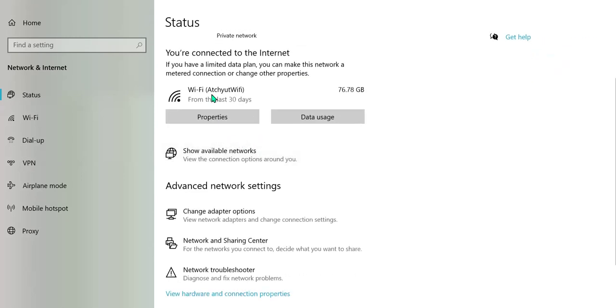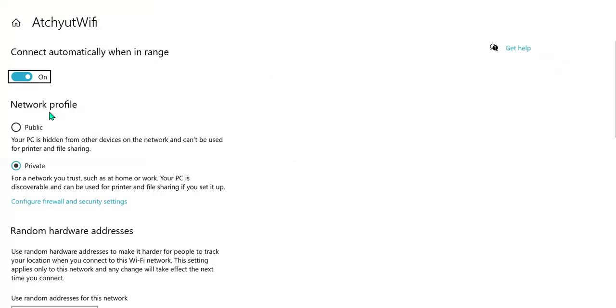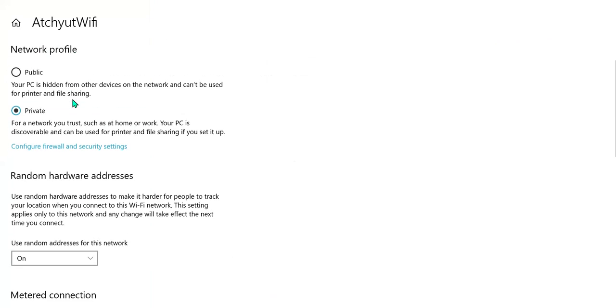So you can see here Wi-Fi, from the last 30 days, properties. If you click on this, you will have the option to connect automatically when in range. So when you find the Wi-Fi, it will automatically connect, and you will have the network profile, public and private. When it's public, your PC is hidden from other devices on the network and can't be used for printer and file sharing. So that's why I'm putting private. For a network you trust, such as at home or work, your PC is discoverable and can be used for printer and file sharing if you set it up.